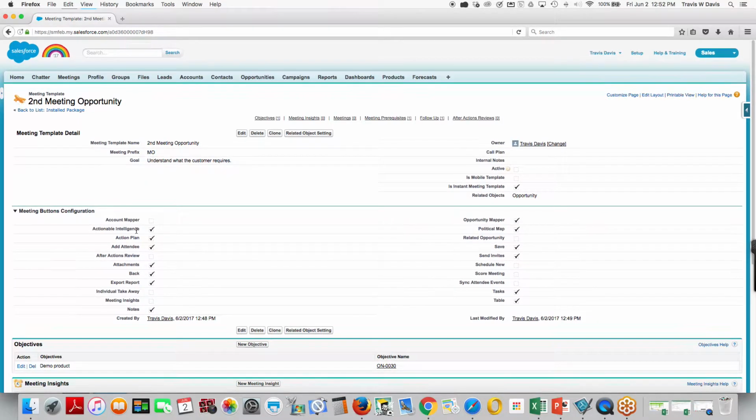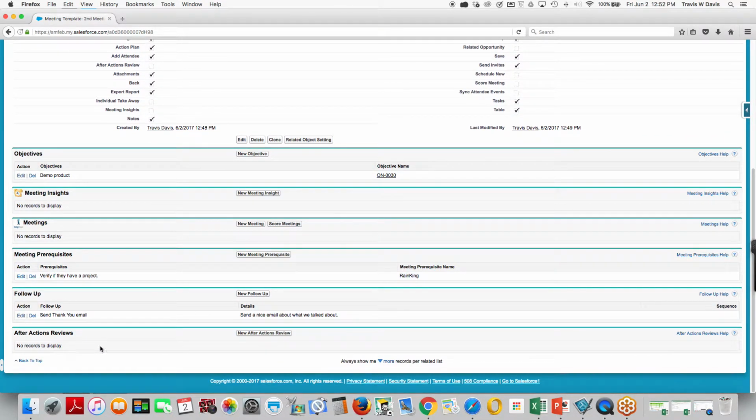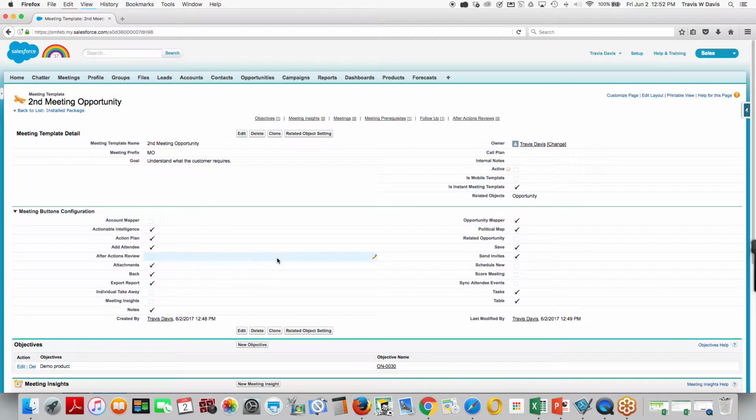We also talked about the after actions. That's what this is right here. I can, for example, put a question, and then as I'm talking to the team or the customer, I can go ahead and ask, so how would we do? And I'd be able to answer with the feedback from the customer. That's really all there is to creating a template.